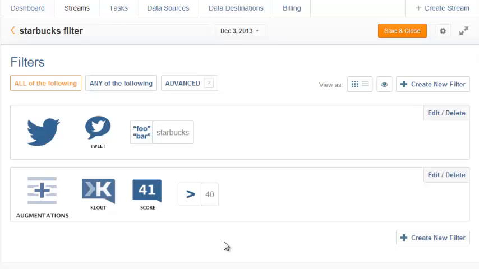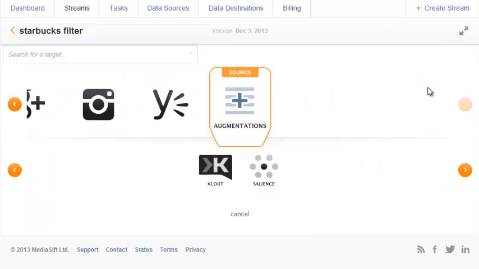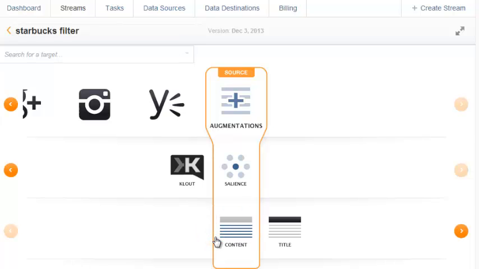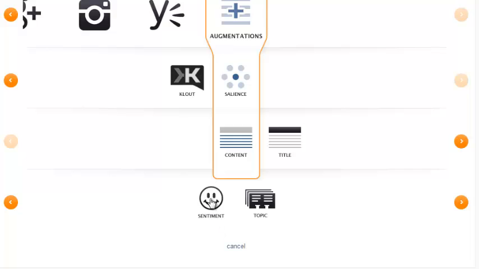Now we have 2 filter conditions, let's add a third, so click Create New Filter again. This time we'll add a condition based on the sentiment of the interactions, looking for positive comments. So make sure the augmentation source is selected, click Salience. We can look for the sentiment in the content or the title. In this example, let's go for content. Then click Sentiment.